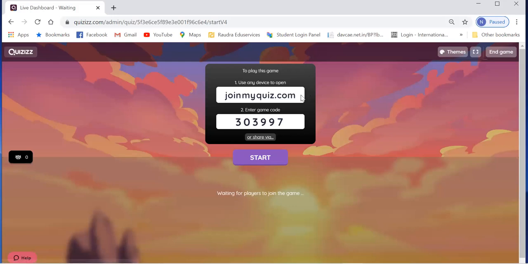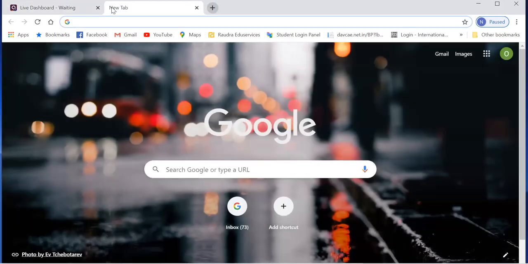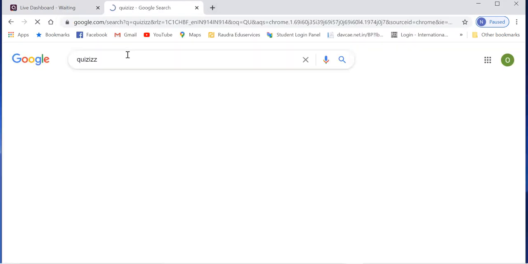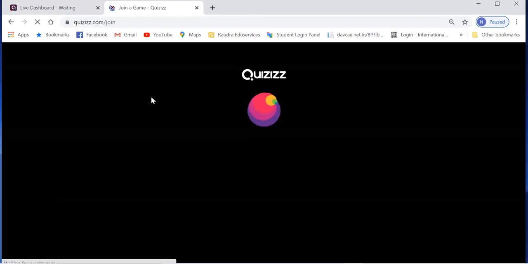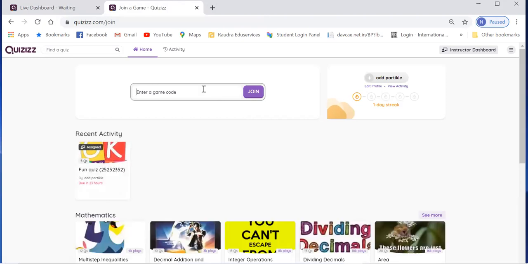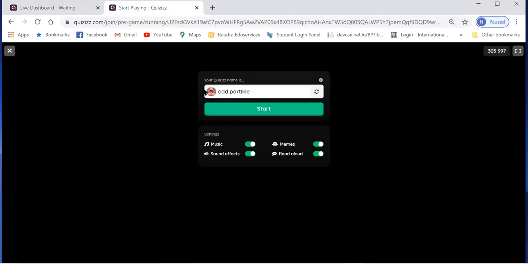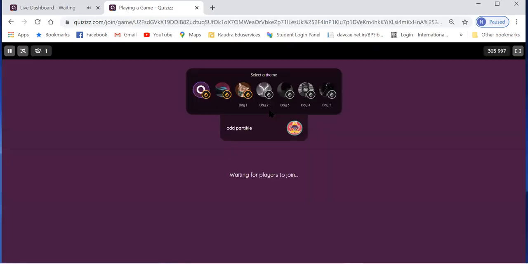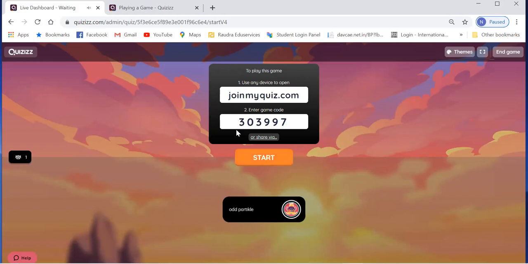So let's copy this code. You have to share this quiz with your students. Enter the game code and you will be directed to the live quiz and start. So you can see here one student, one participant, has joined this quiz. So let's start.